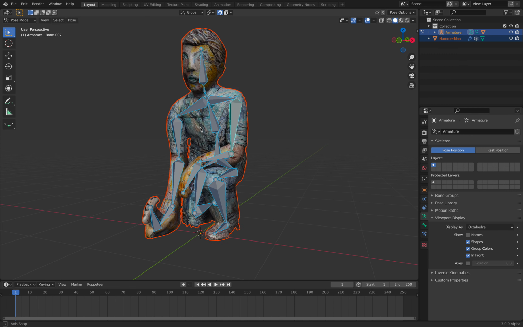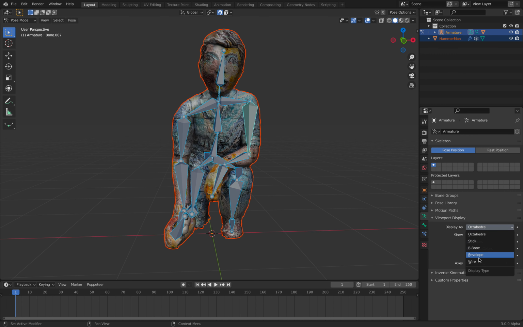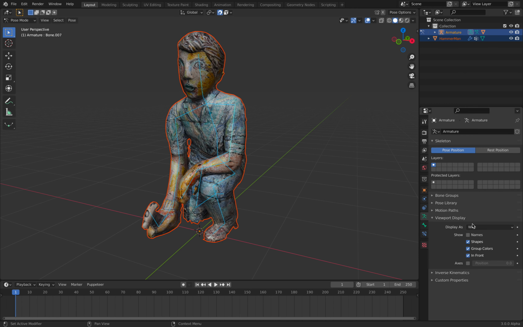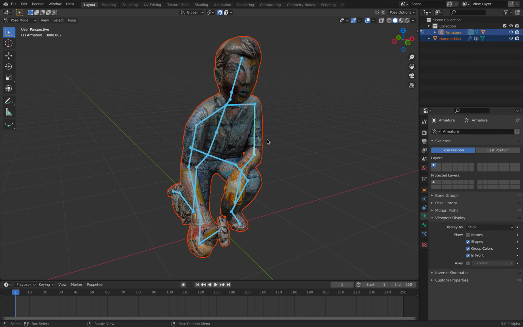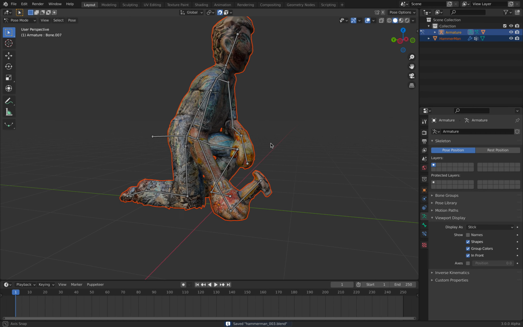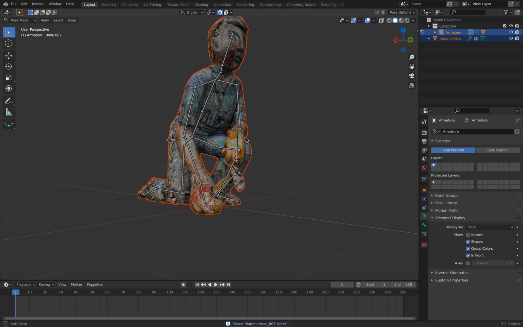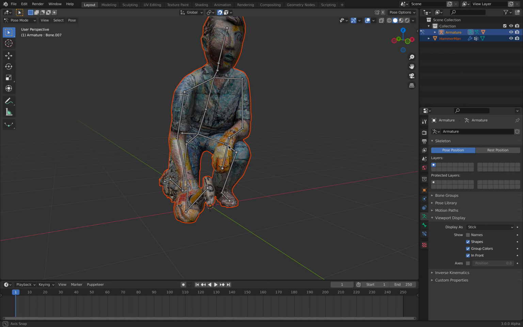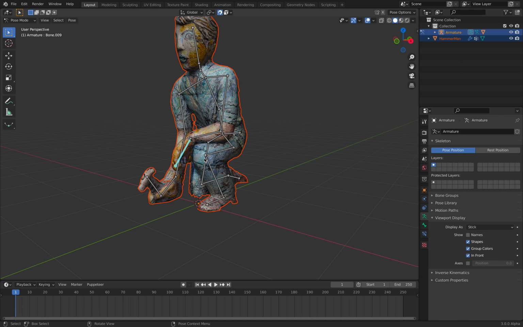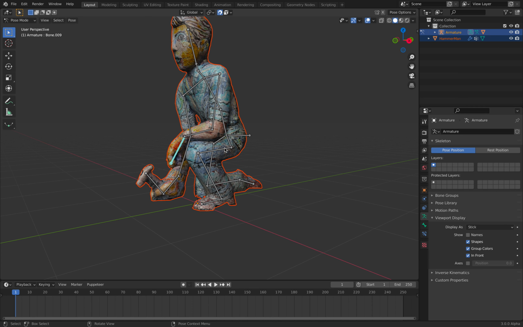This bone is a bit thick. Maybe just turn it into wire. Or actually, turn it into stick. I didn't set up the IK handle, etc. Maybe I should. Anyway, I will animate a little bit this character.